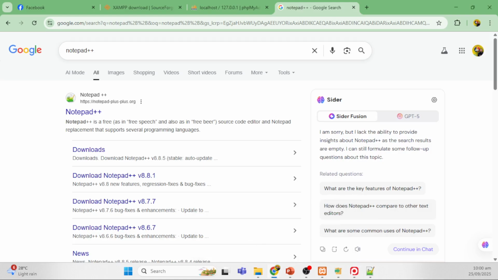Notepad++ is a free and lightweight text editor designed for coding. Unlike the basic Notepad in Windows, it supports syntax highlighting, meaning keywords like create, table, or insert are colored automatically, making your code easier to read. It's widely used by developers because it is simple, fast, and powerful for editing code.